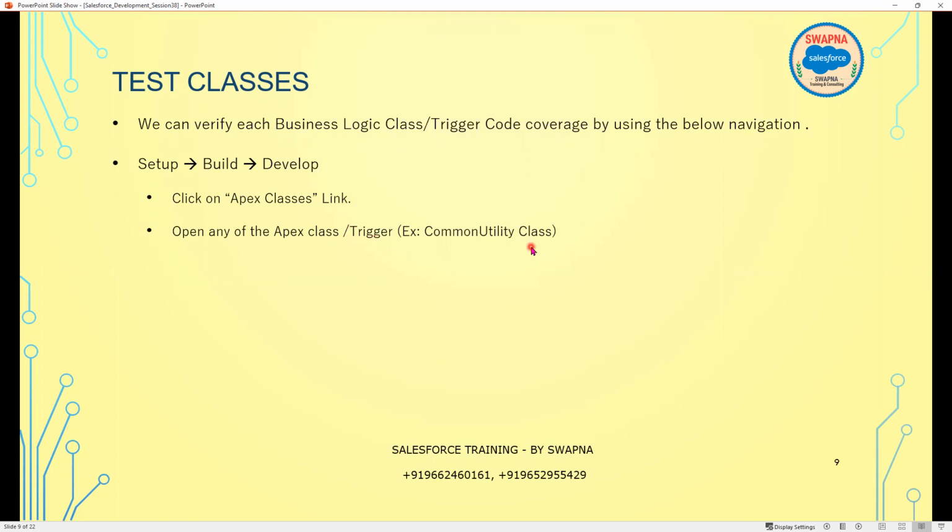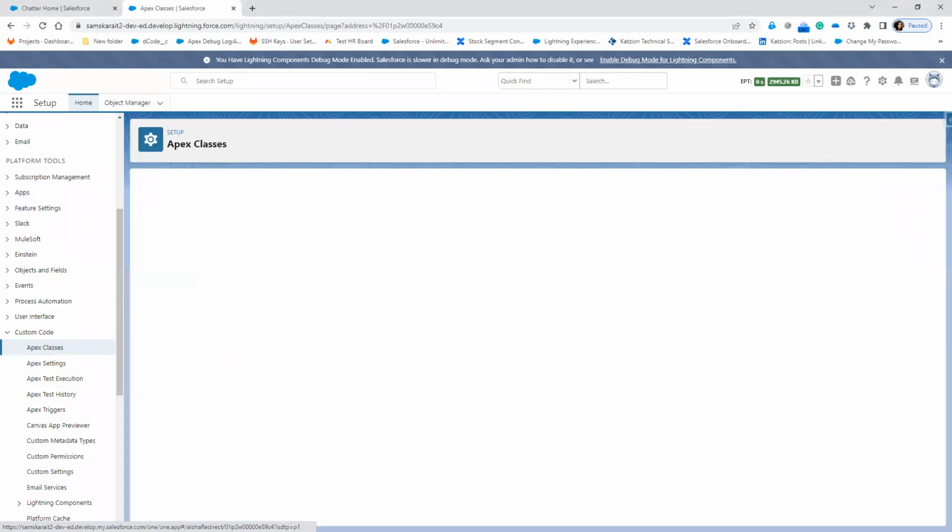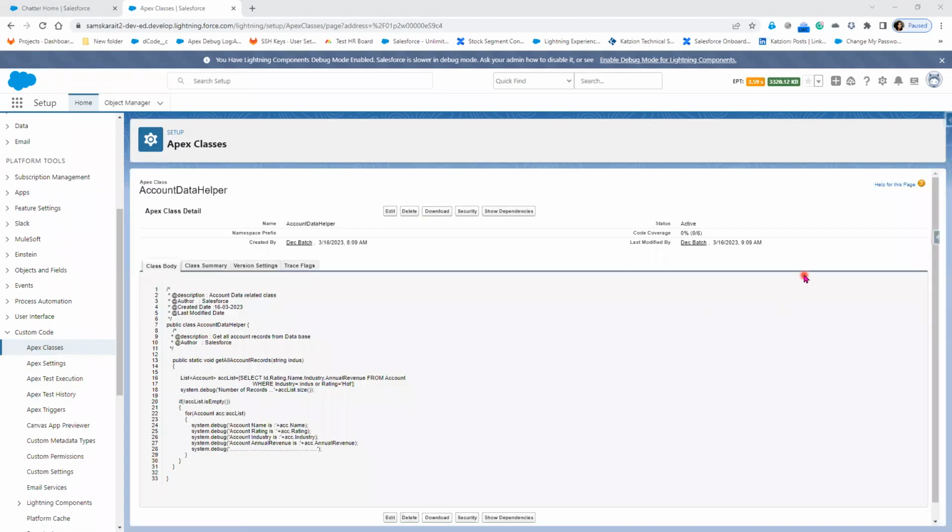For example, community class. This is my Apex class. When you click on an Apex class, it will show one field called code coverage. Now, at the overall Apex class level, we have the estimate organization code coverage here. But you can also check by going to a specific one. For example, account data helper is there. Now here we have one field called code coverage.